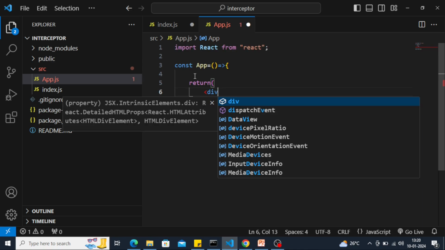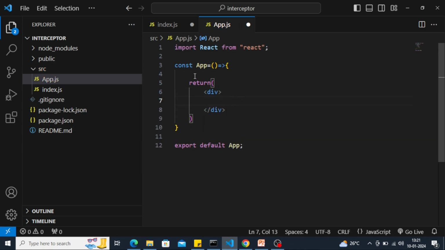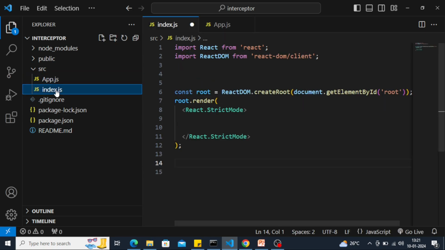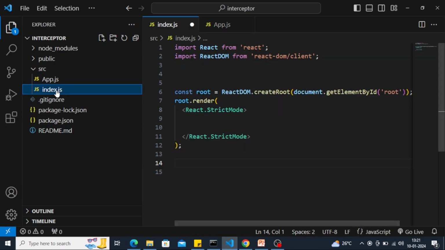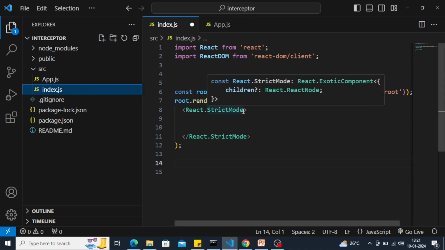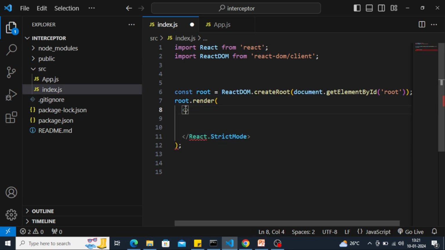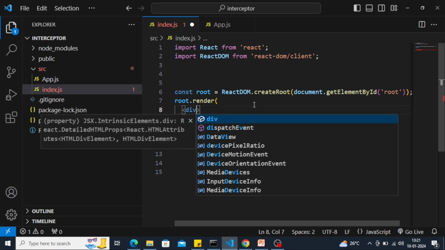Let us put some dummy content to make sure that the component is working fine. Child component. Okay, so now this is the parent component, and this is the child component which we will be importing into the parent component. We don't want the strict mode. We'll define a div.